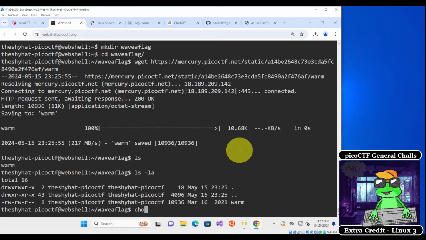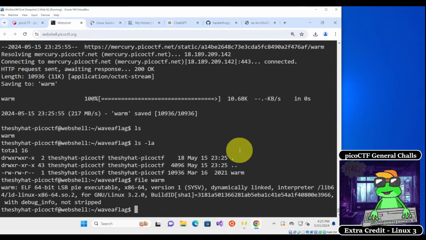First of all, we know that this is an executable file if we use the file command on it. We see that it is an ELF 64-bit LSB PIE executable. That means that this is an executable binary file. So we're going to use the chmod command to change the file mode on this file, and then we're going to be able to execute it.